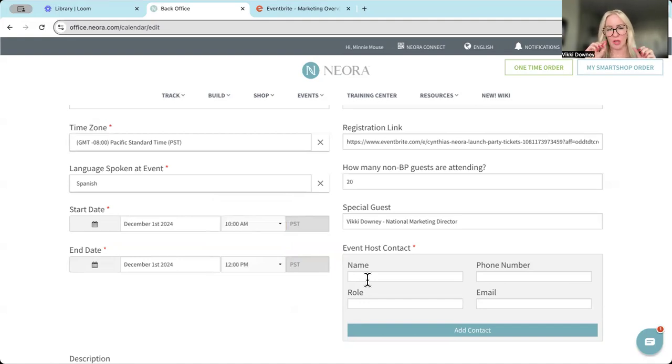The event host contact is who you want the samples to go to. So if you're doing this for another brand partner, if say you're the sponsor of somebody having a party and they don't know how to do the Eventbrite and this event calendar event yet, and you're doing it for them, I've done it many, many times. You're going to put the name of the brand partner, because that's where they're going to go in the back office. They're going to find the name of the brand partner. They're going to find their address and mail the samples to them.